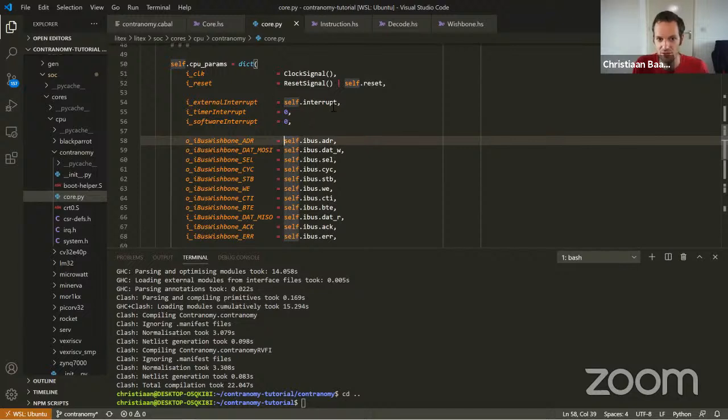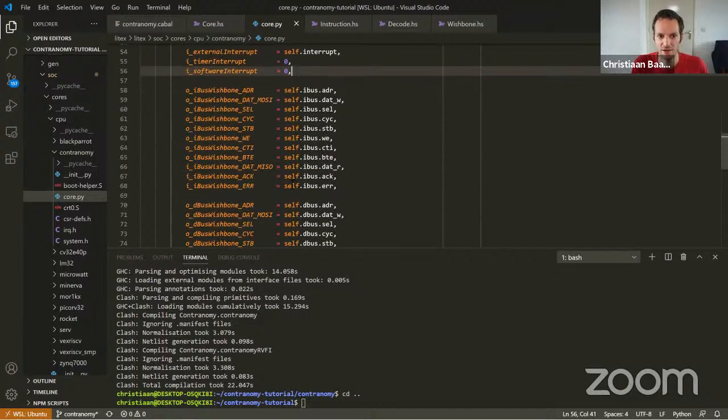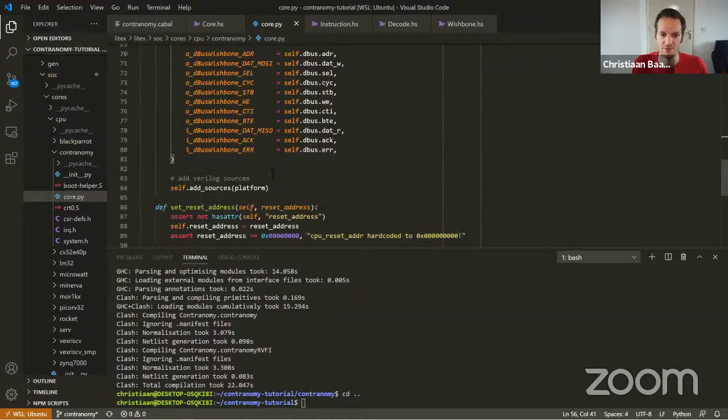So we hook up our external interrupts. We don't hook up the software and timer interrupt. In case you're wondering what a software interrupt is, this is like if you're in a multi-core system, then one core can send an interrupt to another core. So they're like an async exception, basically. And here we connect our Wishbone buses.